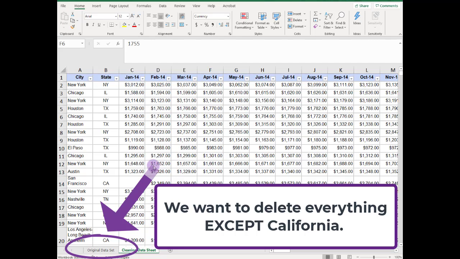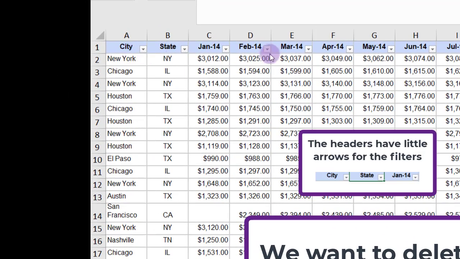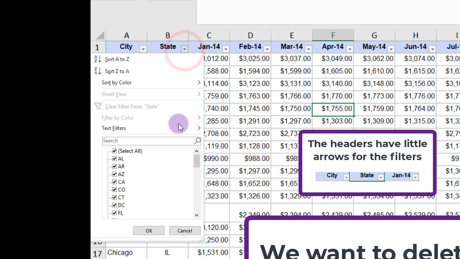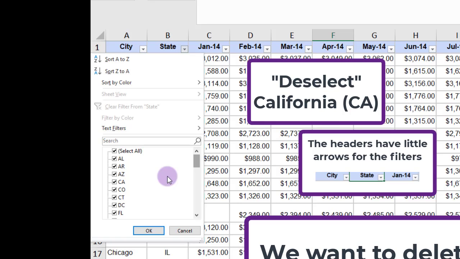Let's think what I want to do. I want everything except California to be deleted. So notice again here we have the drop-down buttons that will allow us to filter things. And if I go over to state and I hit that drop-down button, you'll see that there are these little tiny check marks and it has all the states here. And remember, I want to delete everything except California. So I want to select everything except California. So I'm going to click on the California button so that everything except California will show up.